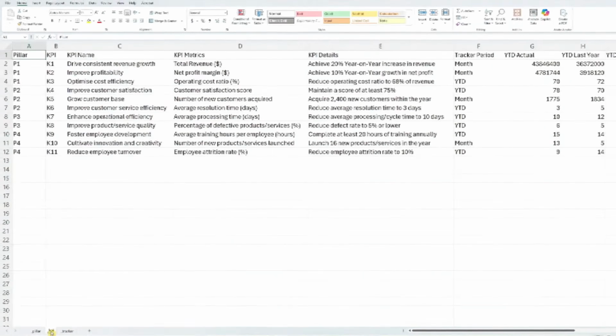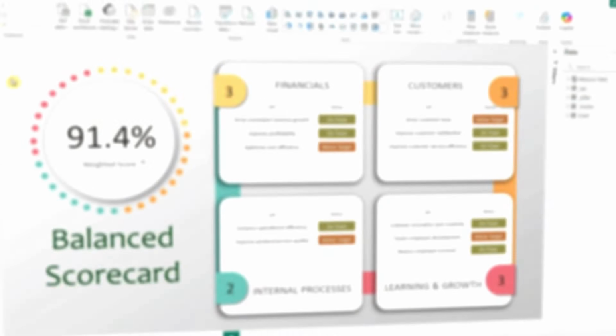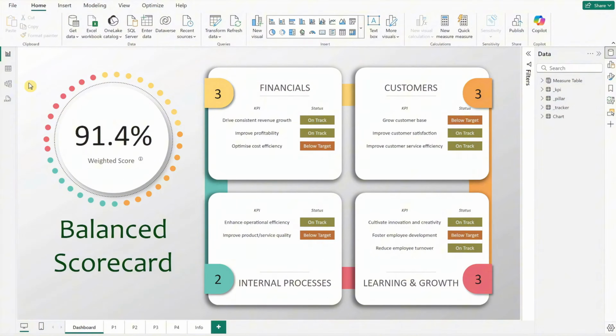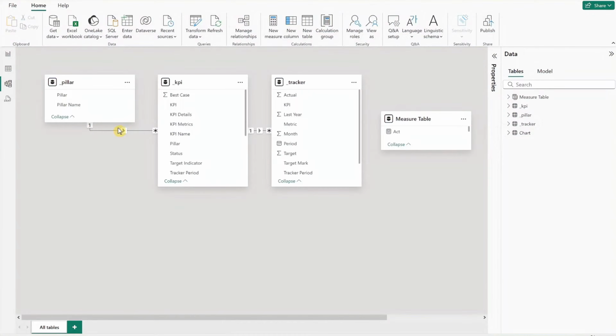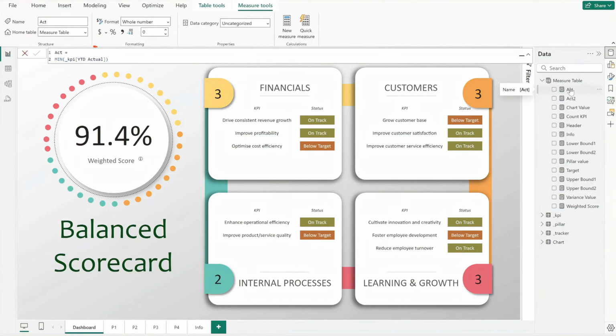Now, let's get started. Here's a copy of our original Excel file. First, we'll set up the changed column headers by adding new to pillar and year-to-date actual. Once that's done, we'll switch over to the Power BI template to take a closer look at these fields. The pillar field is used to establish relationships between tables, while the year-to-date actual field is referenced in the DAX formula for actuals. We need to update them carefully to avoid errors.